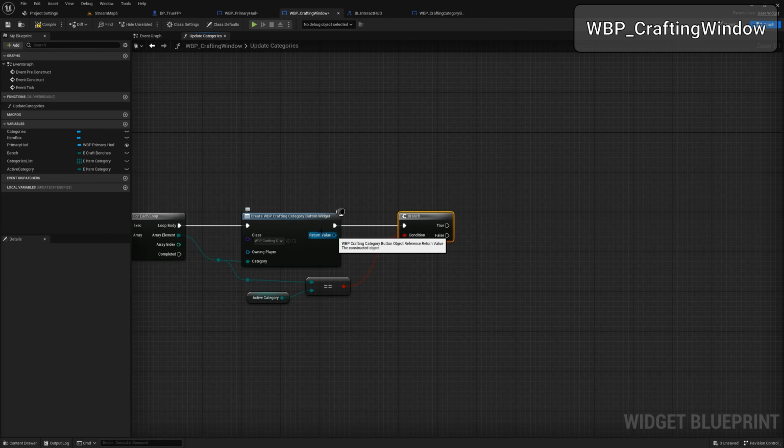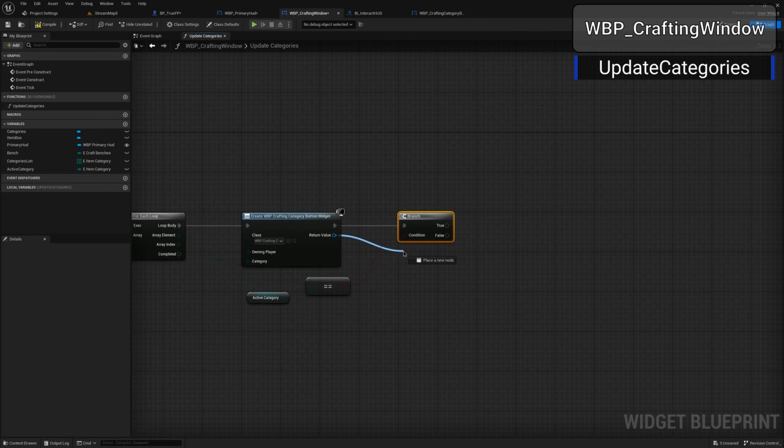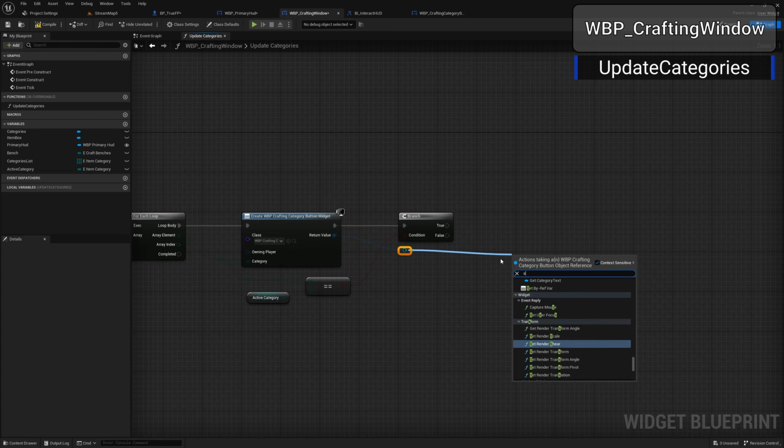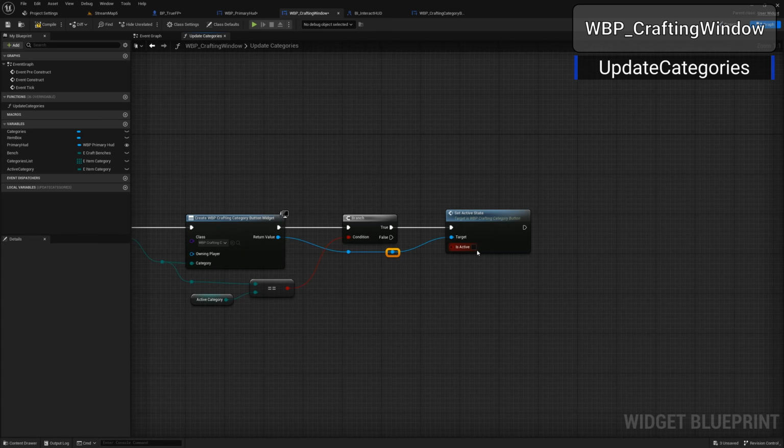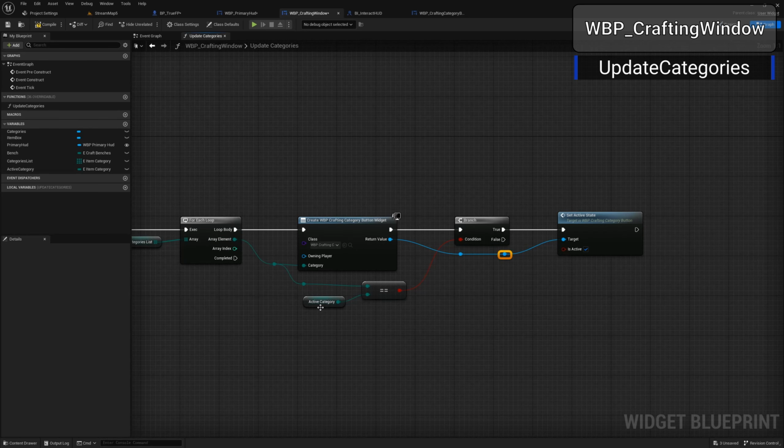All right. And from our widget here that we created, we need to call set active state. And then we need to set is active to true, because we are setting this. So if we are currently iterating through our active category, then we need to set its state to true. And once we have that, now we need to go ahead and add it to our widget.